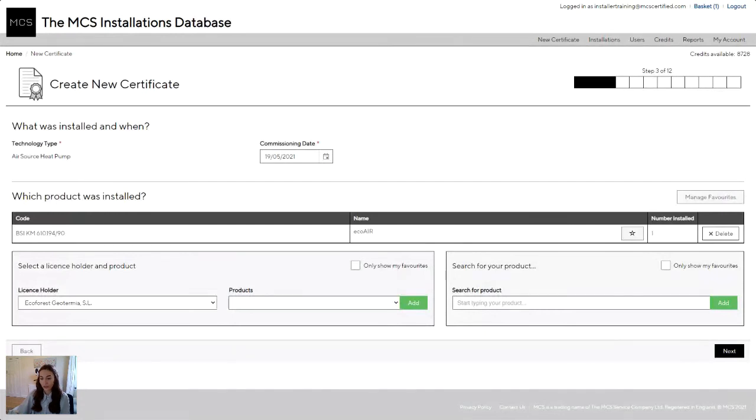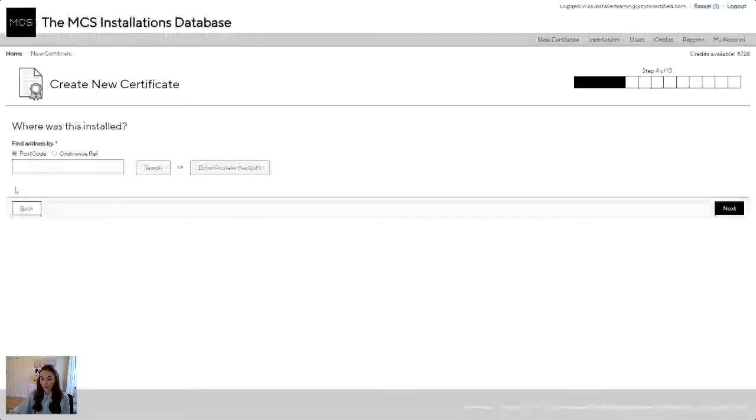Okay, so you can all see that we're on the MID. This is our test environment, so it may look a little bit different to the MID that you've seen. What we've done here, we've got an air source heat pump, which I said we were doing on here, and we've got a commissioning date of today, which is the 19th of the 5th, 2021. We've added a product already, so we're going to press next.